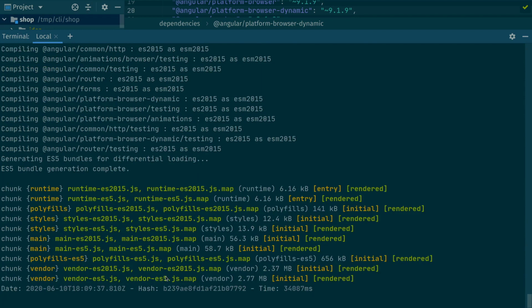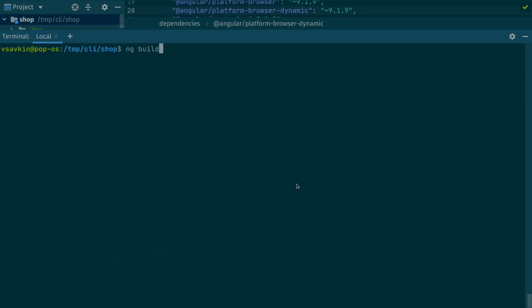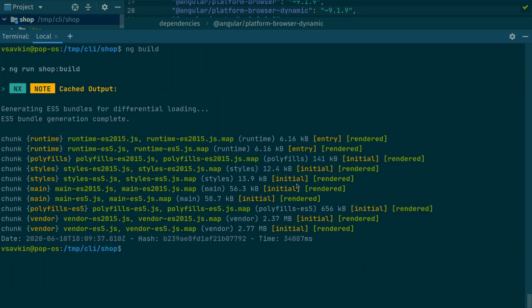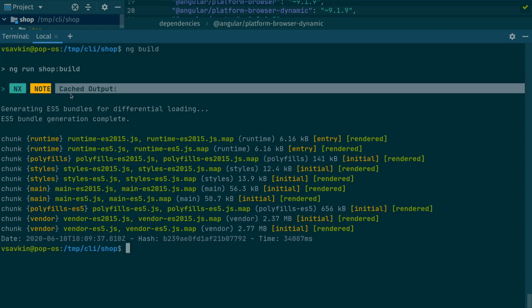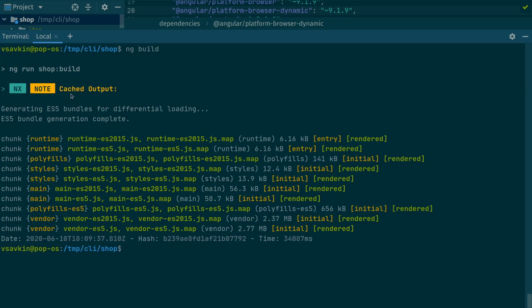Okay, cool. So we're done. It took us about 35 seconds. Okay, so let's run it again. Same command. It's instant, right? And it tells us that it was able to get this output from the cache, right?